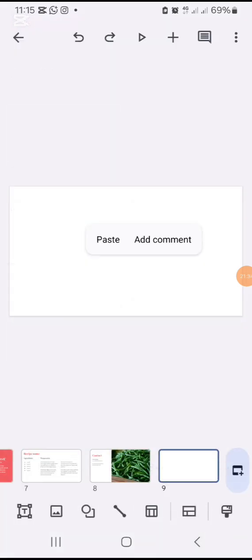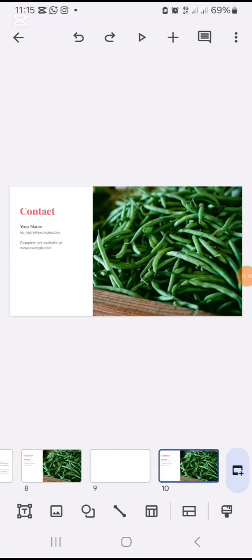It has added. So I want to now paste what I copied. I just click on the blank slide and paste will come in. I just pasted it. You see it has pasted. It is now double. You understand?